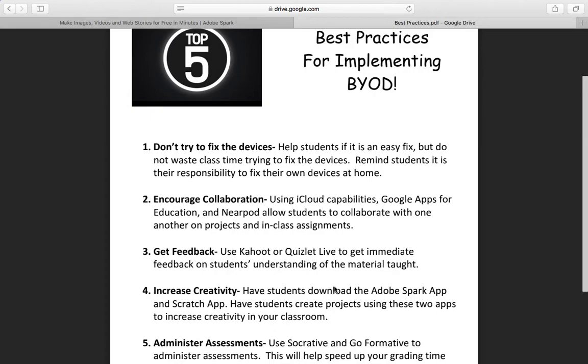You want to use the devices to encourage collaboration. You want to use your iCloud capabilities if you're using an Apple device, the Google apps on all devices, and Nearpod to allow students to collaborate with one another on projects and in-class assignments. You want to use them to get feedback. You want to use things like Kahoot or Quizlet Live to get immediate feedback and encourage that competition in your classroom on the material that you taught.